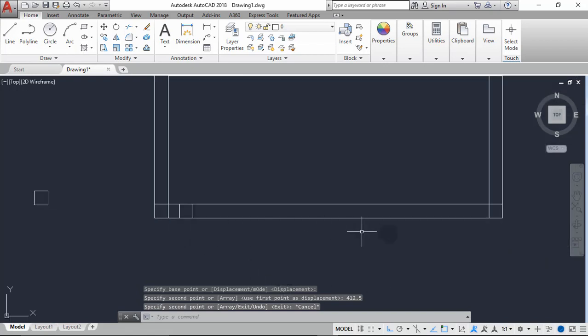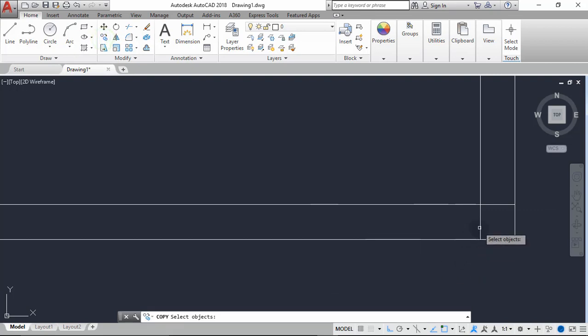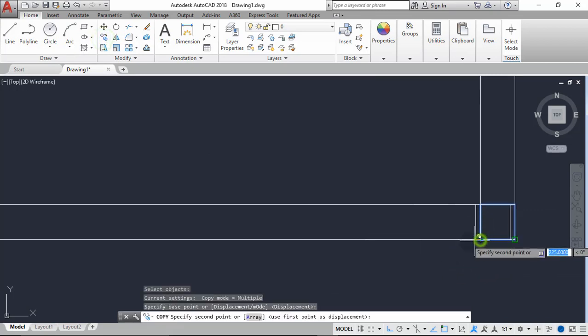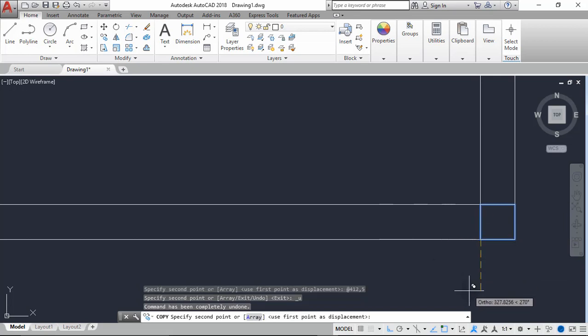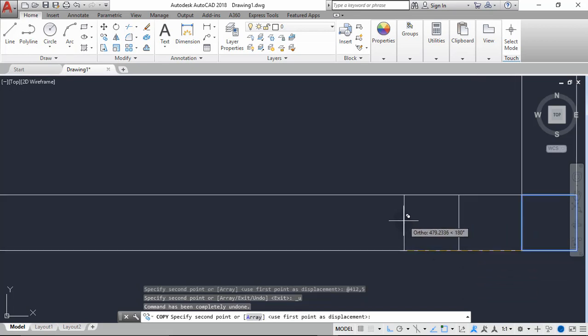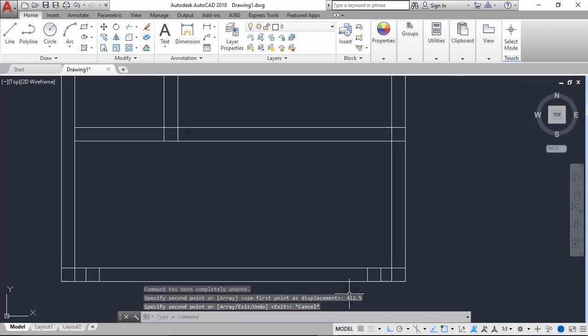So we'll do the same thing for the column here. Click the copy command, click on it, pick from this edge and move to this side, 412.5, and hit enter. So sorry, that one is moving it to the other side here. It's meant to be to this side here. So make sure it's not snapping to any angle. If it is snapping to one point, it will not do what you want. So type 412.5 and hit enter. So we have it that way.